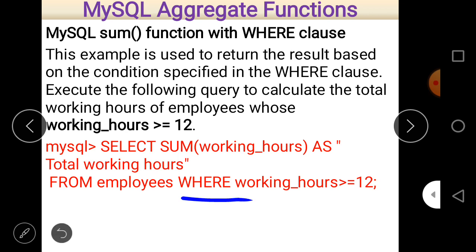And if there is a condition specified with a row, then you can write this condition with the where clause, and the rest of the part is the same as the previous one. And you can see here this is the same as the previous one.